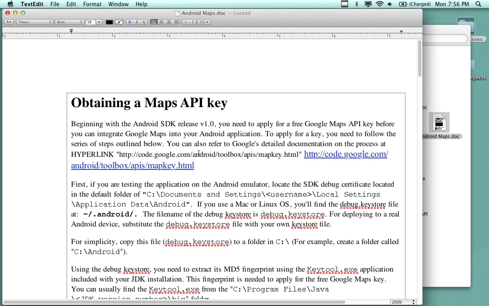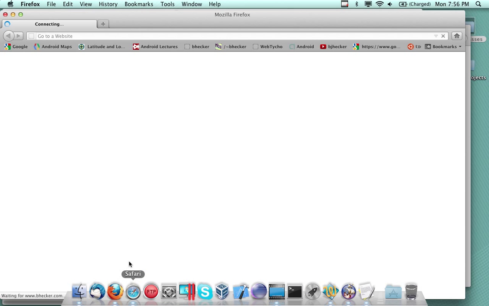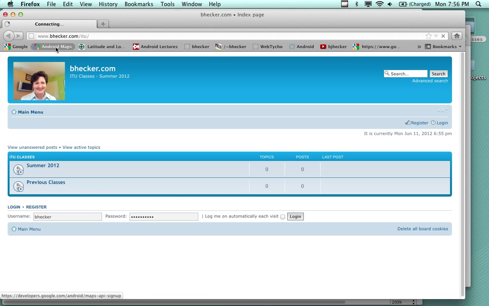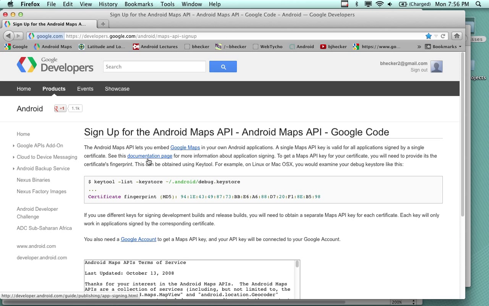This little cheat sheet, you can read through it. I'm not going to read it to you, but you can read through it, and I'll include it in there so you can follow the instructions. You can also go to the website and follow the instructions from the website. And the website's going to give you the same information. You get a piece of information from your computer that's generated, and you go to developers.google.com/Android/Maps API sign up. And you have to sign up, and they give you this key.